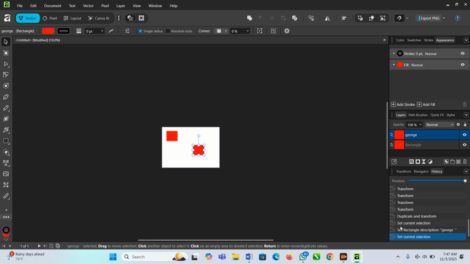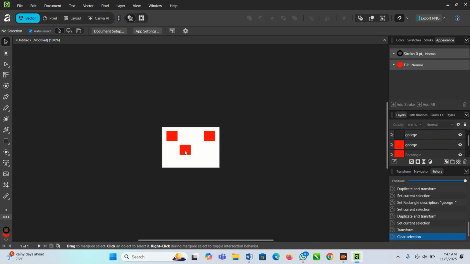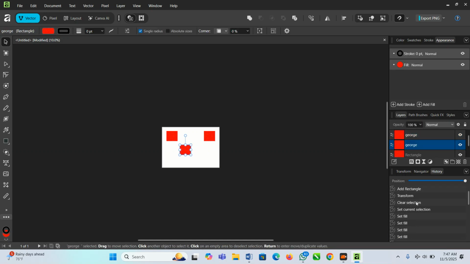This is your history base. It is trying to tell you what you have been doing. For instance, this transform is telling me that the last thing I did was add a rectangle. So from here, let me see. It's still telling me that yes, I added a rectangle. That's all.